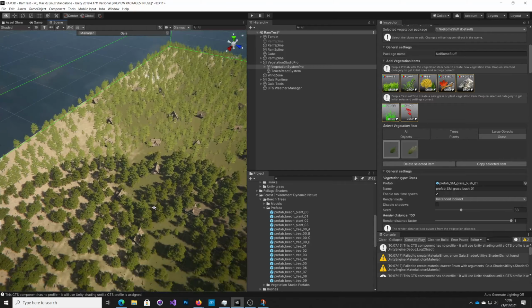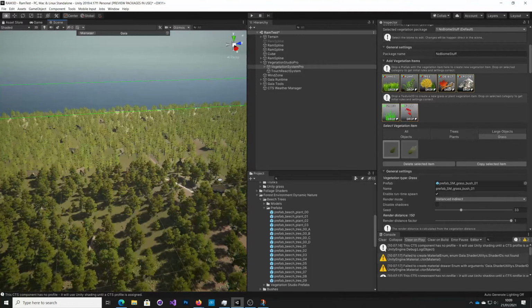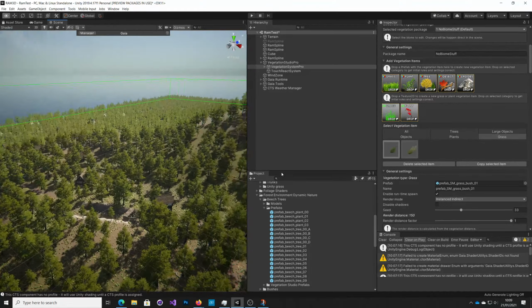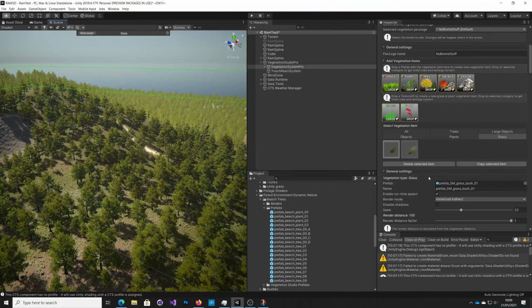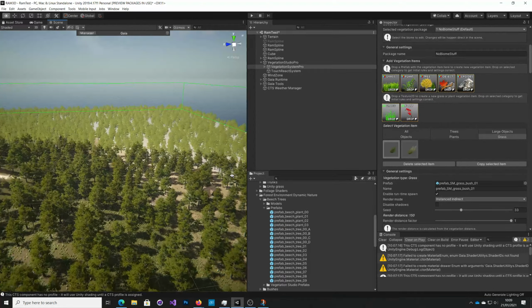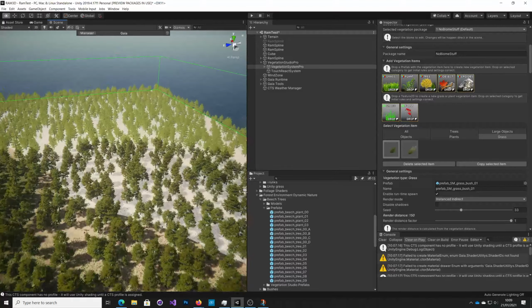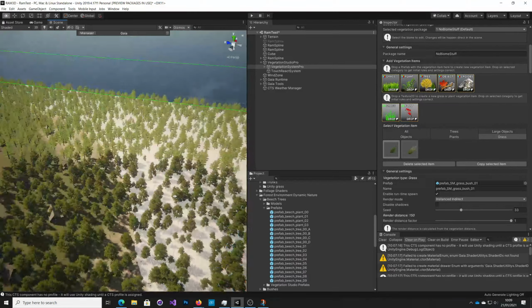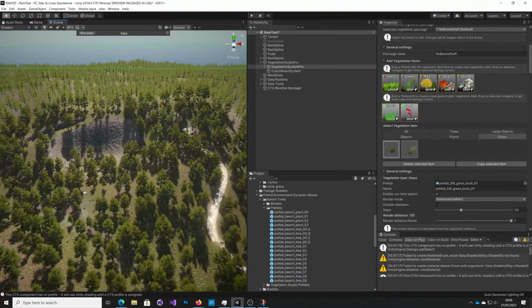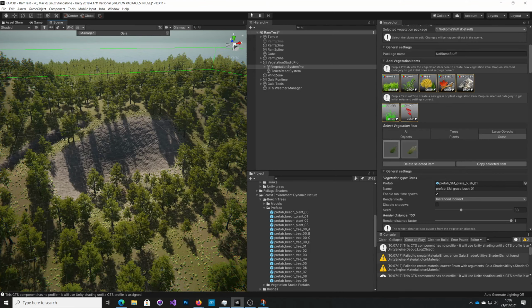And as you can see, I haven't really done much in terms of explaining to Vegetation Studio Pro where I'm going to put it. It's just stuck it literally everywhere. So I haven't put any rules in, even in the sea. But from a performance perspective, let's just see how that goes.